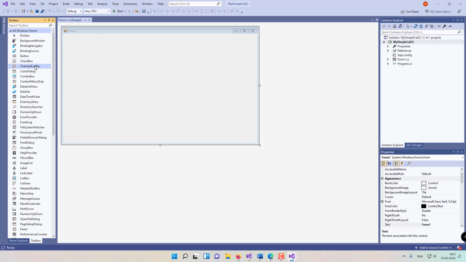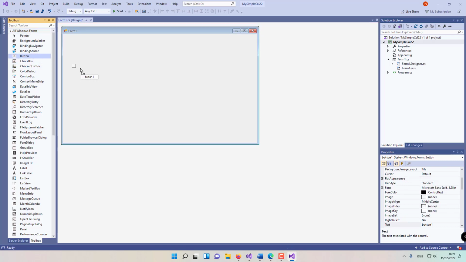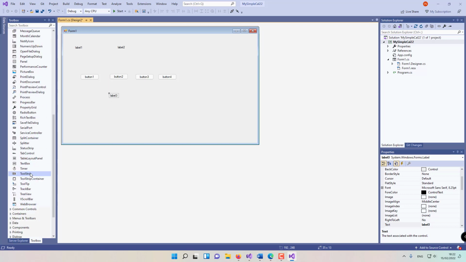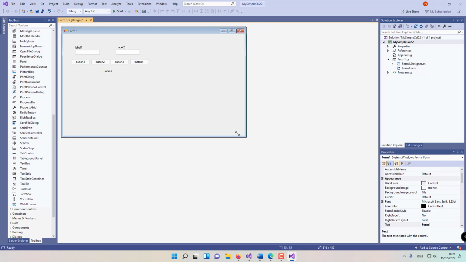So in this case we need 4 buttons, so I'm going to click and drag 4 buttons into my project. I will also add 3 labels. And finally, I'm going to add 2 text boxes. Let's place the buttons a bit closer. Okay, we can customize this later.